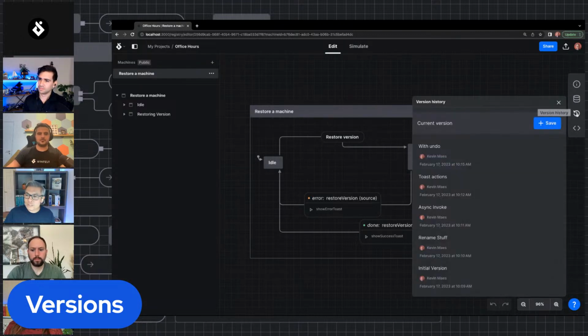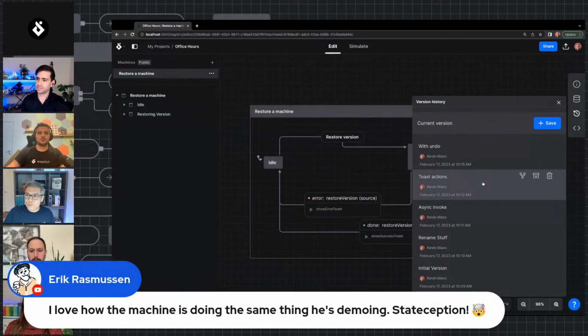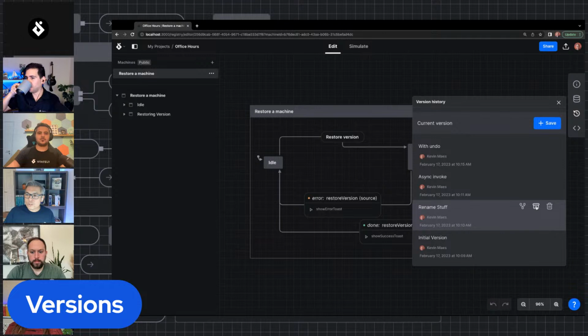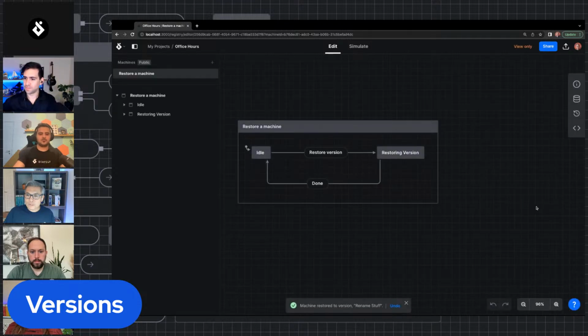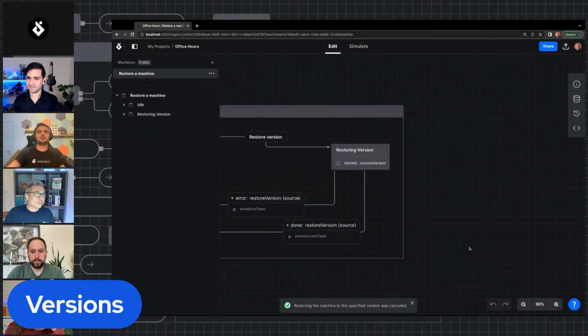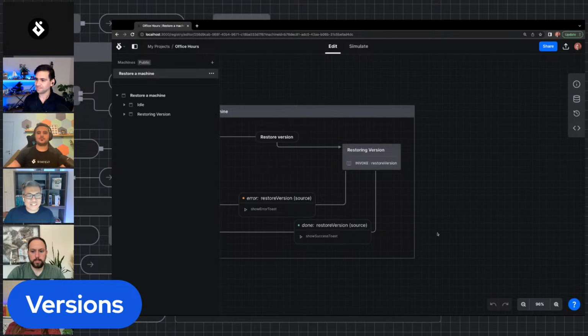Now, there are a few other things that we can do here, because now you see that, let's say the toast actions is the version we restored to, so we don't necessarily need that. So I could also just delete that. If I wanted to, I could maybe restore back to this renamed version, or, let's say this renamed state. But then I'm like, I don't want to do that. I can just undo that. So you can actually undo your restoring as well, which is funny because that's the feature we just made in the state chart.